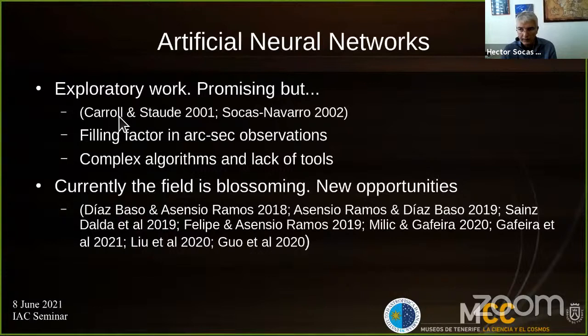So 20 years ago, you basically had to code everything. I remember coding neural networks in Fortran, everything, the training algorithm and everything, and that's hard to do, very time consuming and prone to errors. It's difficult to do if you're not used to working on that. But like I said, that was 20 years ago, and things have changed enormously in these 20 years. Currently, I think the field is blossoming and there are new opportunities.